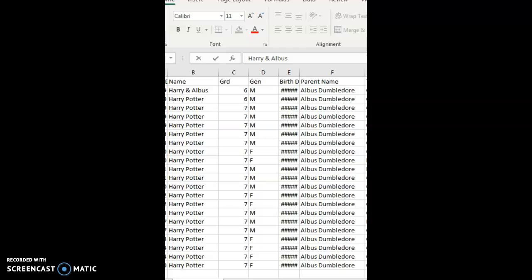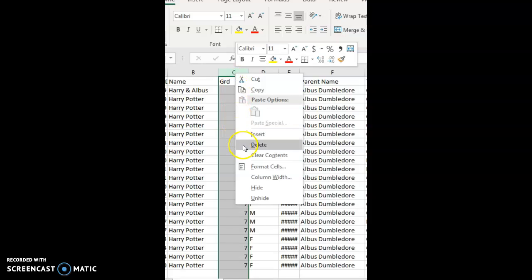Next, you're going to just start deleting the columns that you don't need. You're going to end up only seeing two columns, the name and the phone number column. And so you're just going to go through and you're going to highlight the column, right click, and then choose delete.